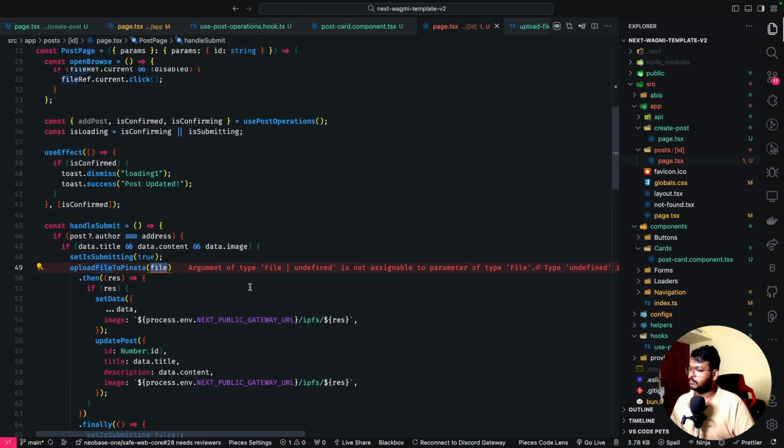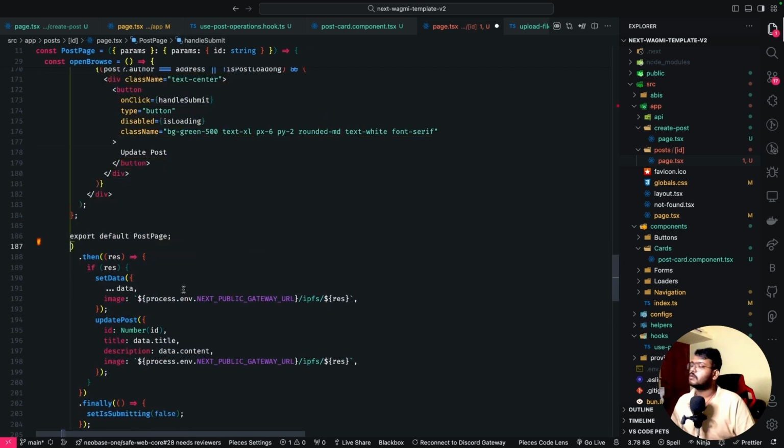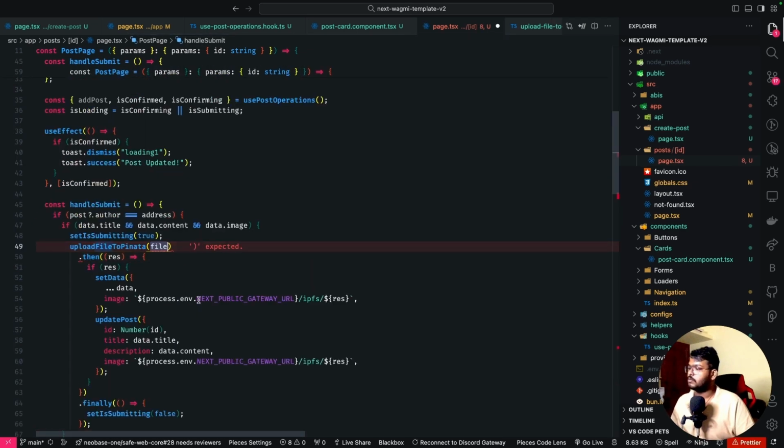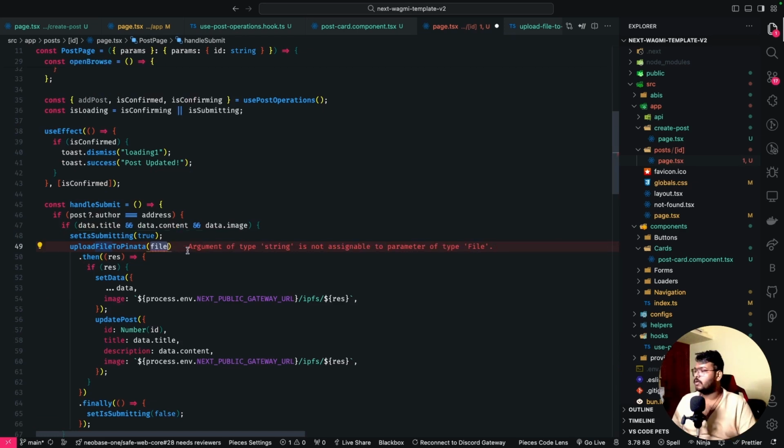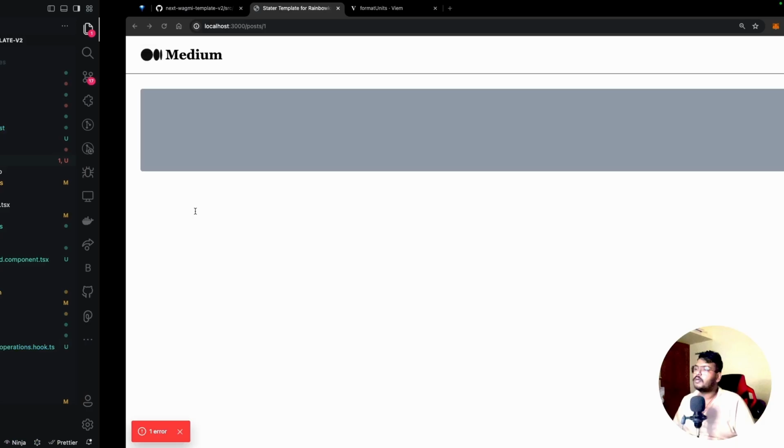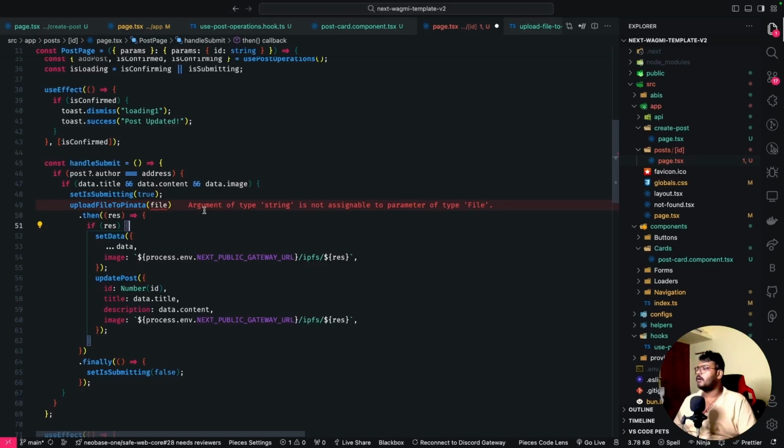So I'm going to do data.image for right now. Let's make it like this. Oh, not like this one. That should be file. Okay, I've got it. So we need to check if the image has been changed or not, right?